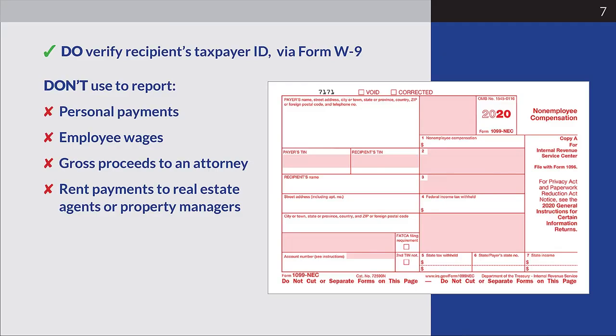Don't use it to report personal payments. Don't use it to report employee wages. Use Form W-2 instead. Don't report gross proceeds to an attorney, as opposed to fees, on the 1099 NEC. Use Form 1099 Miscellaneous instead. And lastly, don't use it to report rent payments to real estate agents or property managers. Again, use the 1099 Miscellaneous instead.